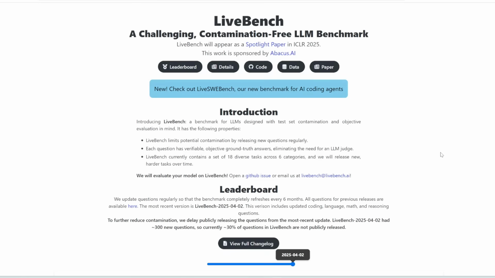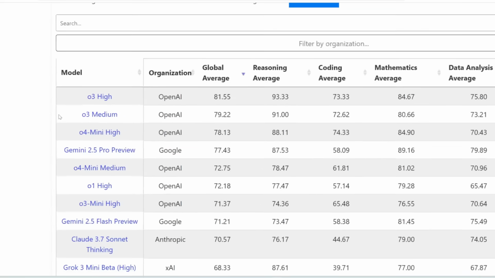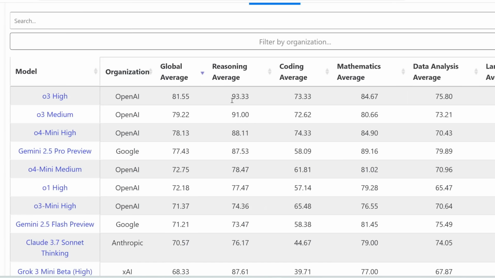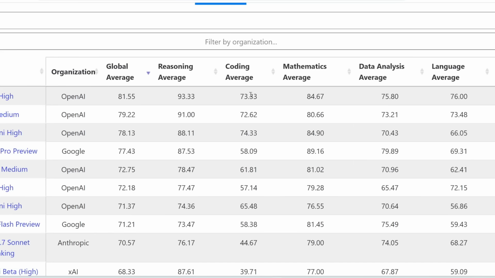And then here's another benchmark called Live Bench by the sponsor of this video, Abacus AI. And here, indeed, O3 and O4-mini High are ranked higher than Google's Gemini 2.5 Pro. For O3, it outperforms Gemini 2.5 Pro in terms of reasoning, coding, and language. However, in terms of mathematics, note that it still underperforms Gemini 2.5 Pro, as well as for data analysis.